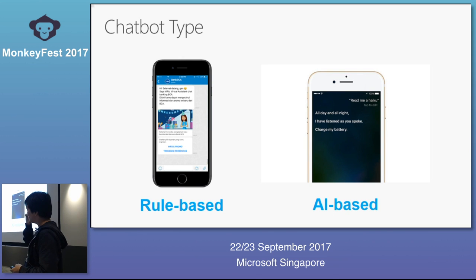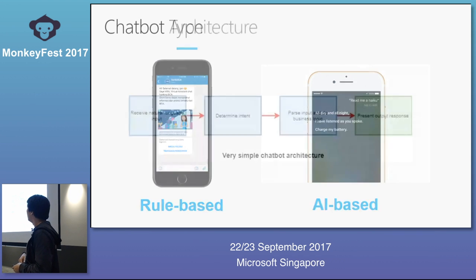This is the sample application from Indonesia. BCA is like the biggest bank in Indonesia. They use a bot to answer questions from the customers, and actually it's pretty useful, but it's not that kind of smart bot because it just uses a rule-based bot.